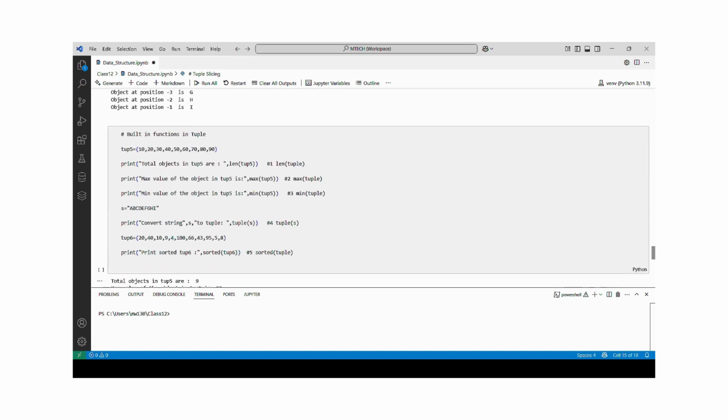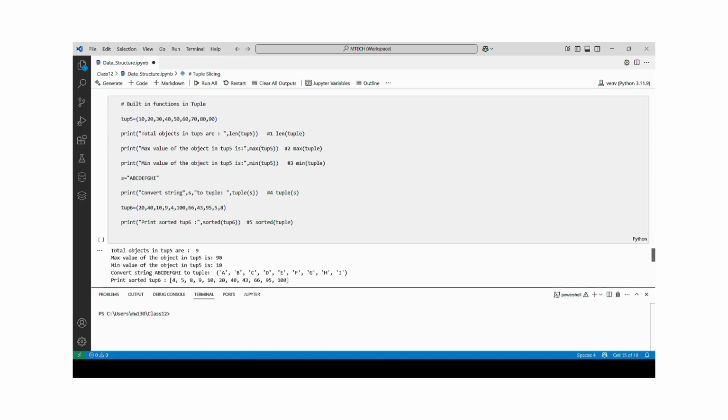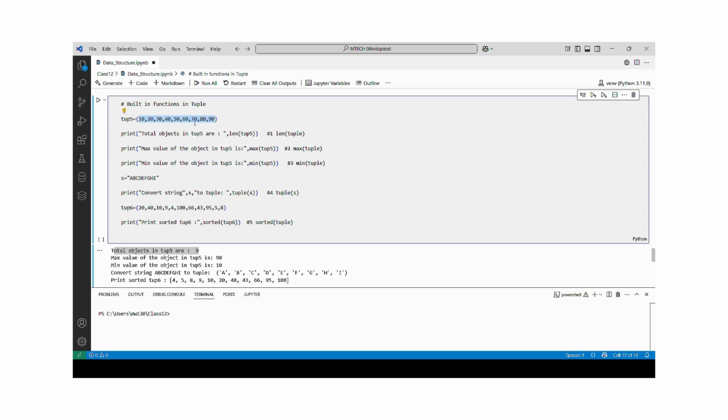Okay, so in the end, we'll see what are the built-in functions that are there in tuple. And then in the next clip, we'll see the strings. So example here, tuple5, again from 10 to 90. If you want to see the length of the tuple, the function is len, bracket, tuple name, bracket close. Here, the total objects in tuple are 9. Then the second function is max of tuple. What is the maximum value that is there in the tuple? Here it is 90.